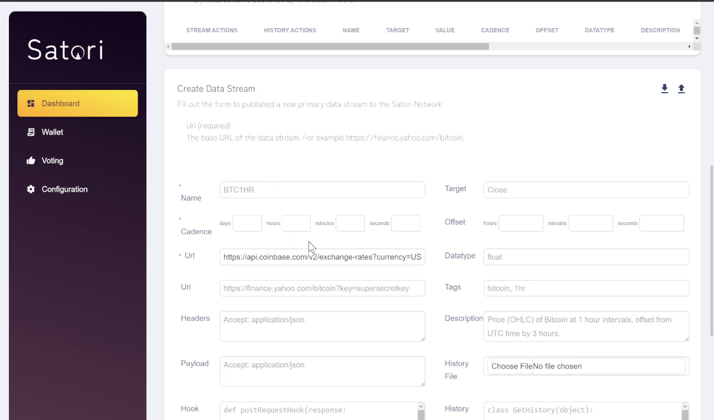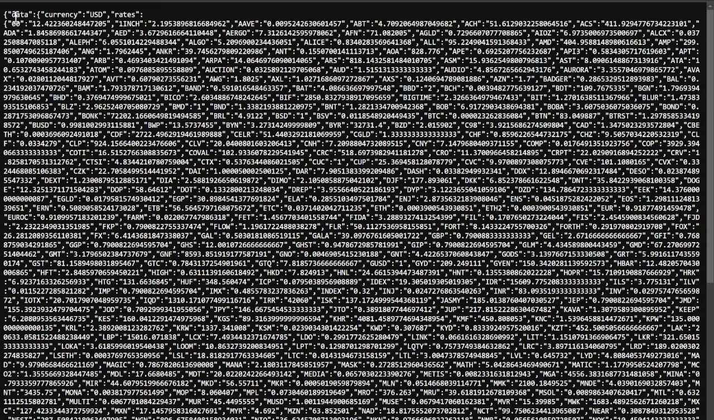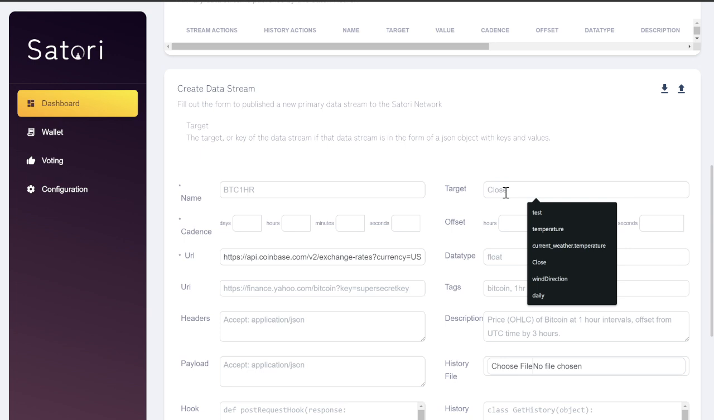So, okay. We're going to put in a URL, and we don't have a secret key, so we don't need to mess around with anything else. Just the URL is fine for us. This is a simple example. And remember, we looked at this data, and what we know is the way to traverse the JSON object that you're going to get back in order to get the data. And so we know that it's data.rates.ada. And so that's what we're going to put in as the target.